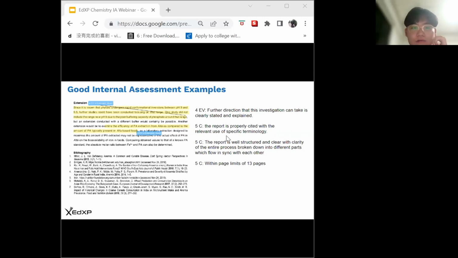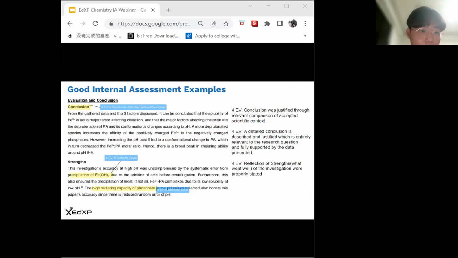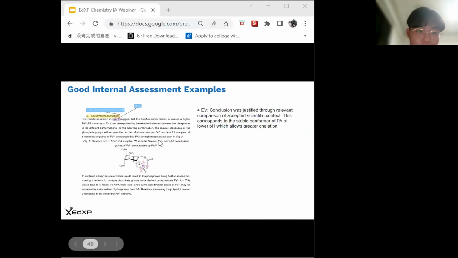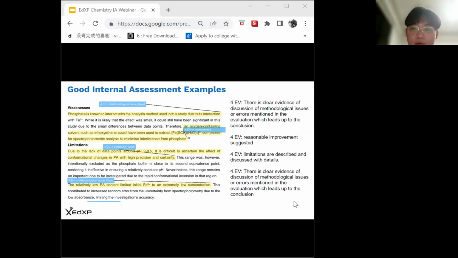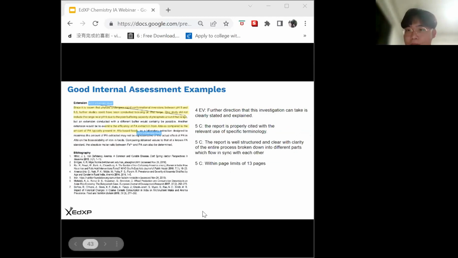Okay, so here are some other marking points. Report is properly cited with the relevant use of specific terminology. What the marker means here is that I use in-text citation, right? You see these numbers in the bibliography here. These correspond to little superscripts that I've been inserting throughout the IA. For example, this little 25 here corresponds to number 25 on the bibliography here. This is known as the ACS, the American Chemical Society style of citation.